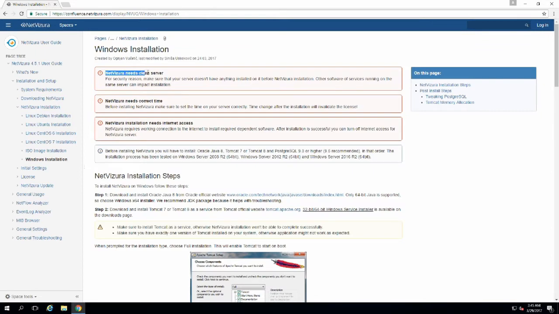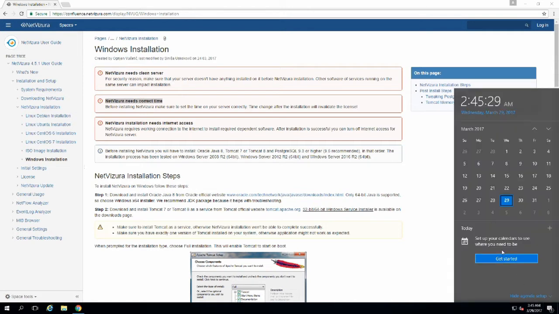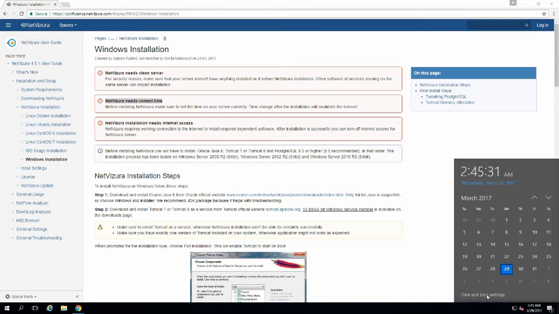First thing we want you to pay attention to is that you need to have a clean server. For security reasons, make sure that your server doesn't have anything installed on it before NetVizura installation. Other software or services running on the same server can impact your installation.